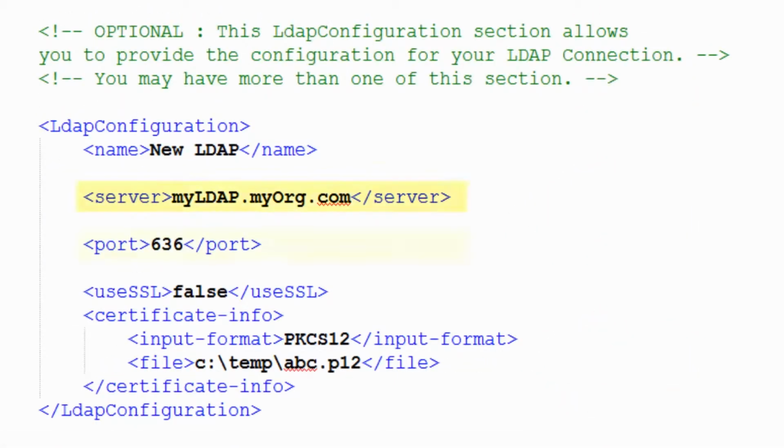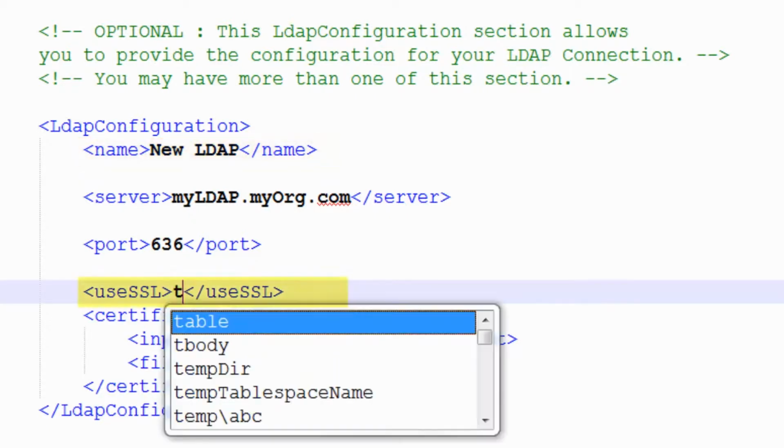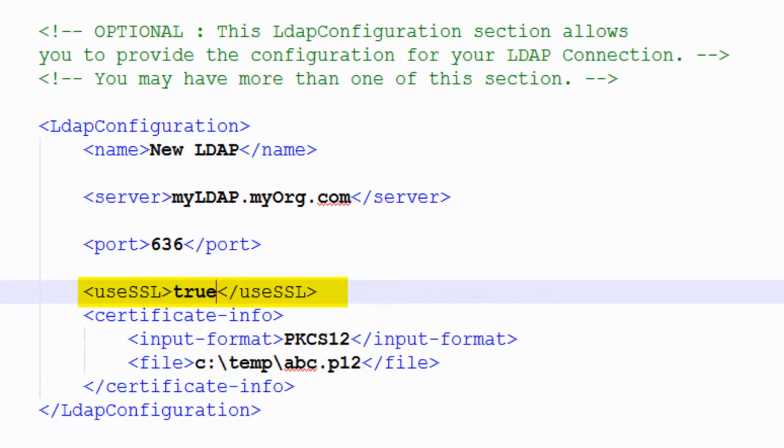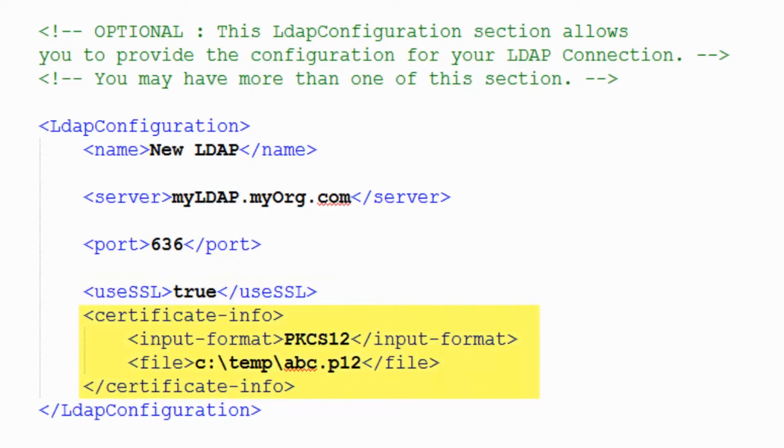For each LDAP section, you should provide a server and port in addition to a unique name that will enable future edits or removal. If the LDAP is secured by SSL, define true for use SSL. And if so, also define the location of the certificate file and the format. Note that this certificate file describes the LDAP server and is different from the one configured in the previous video to identify the XDM server itself.